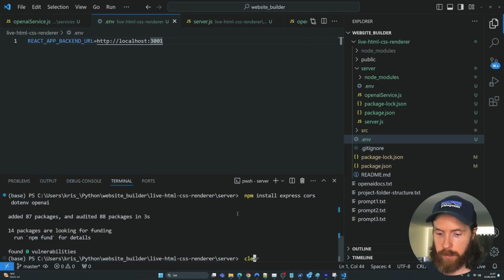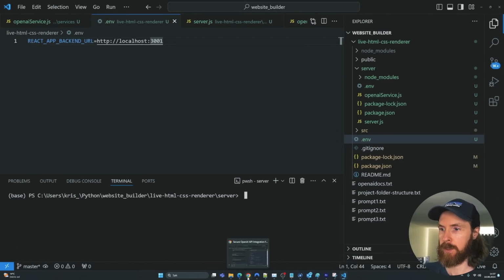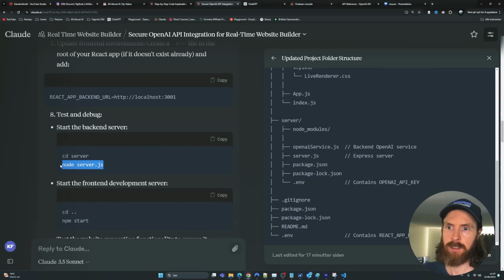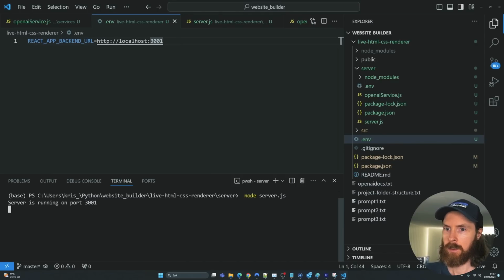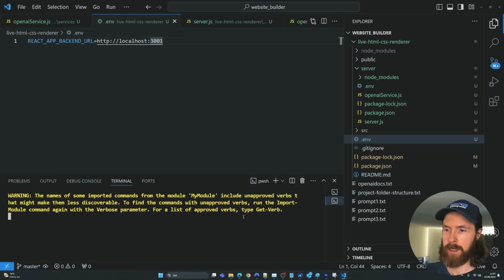2 different terminals. So we can do one terminal. We have one here now. So this is gonna do node server.js. So you can see server is running on port 3001. Okay, good. So just click to open up a new terminal here.